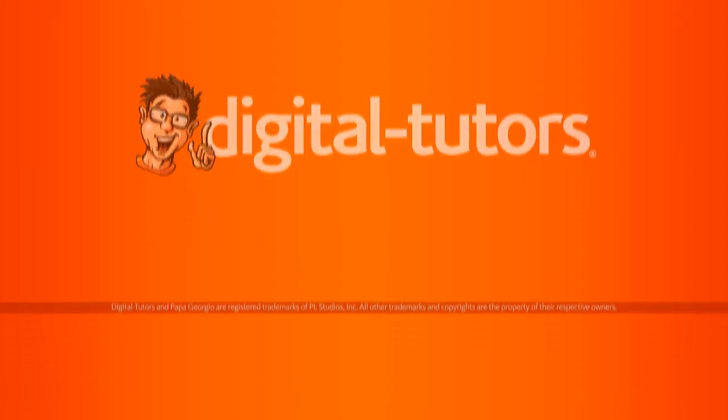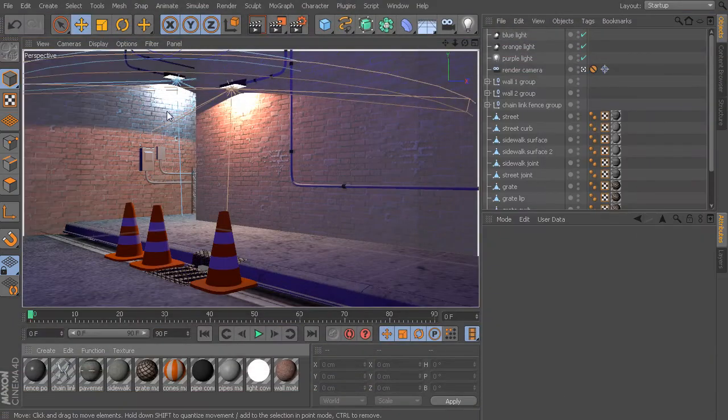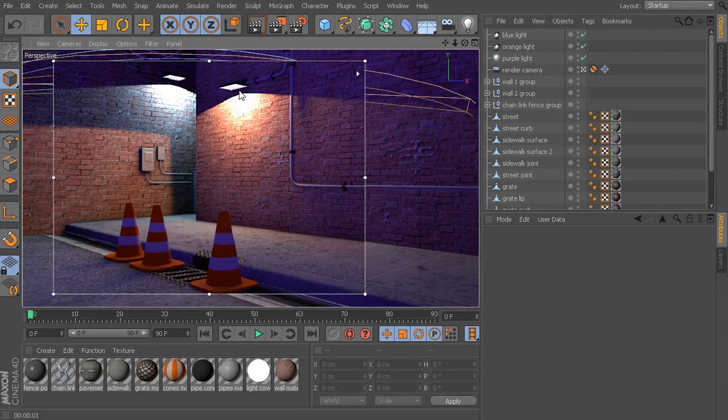In this lesson, we'll learn how to apply glows to certain objects within our Cinema 4D scenes. Okay, so in our previous lesson, we looked at the process of applying lens flares to our light sources. So in this particular scene, I've actually taken those lens flares off just to help things move along a little bit faster. But another thing that we can do to help add a little bit more realism is to apply a glow to certain objects.